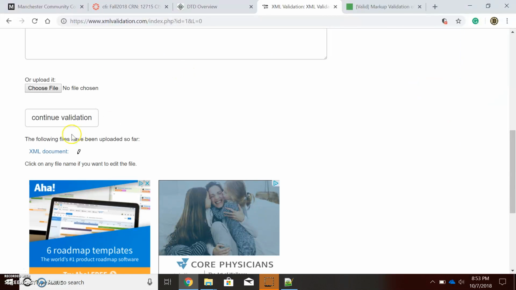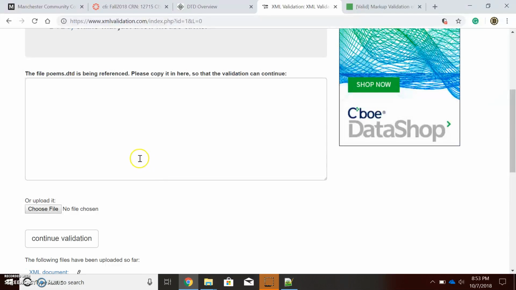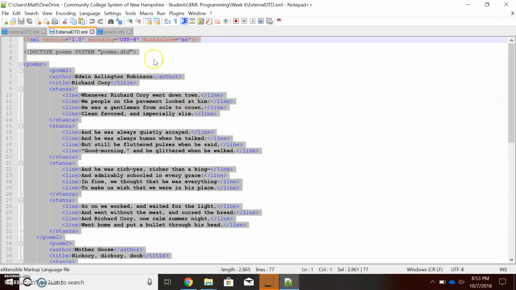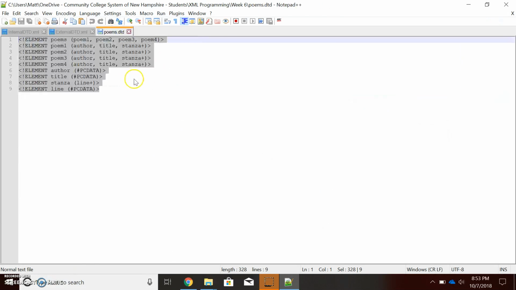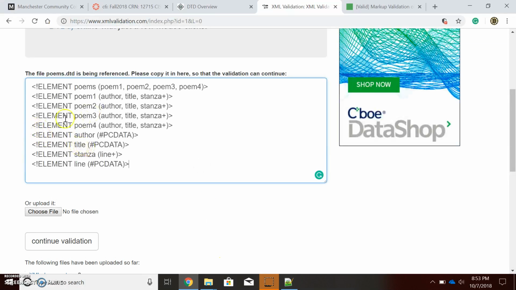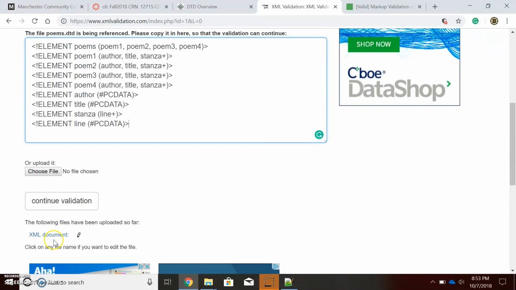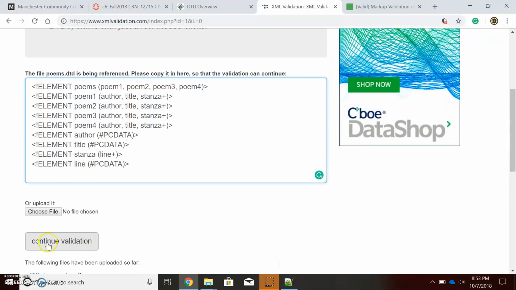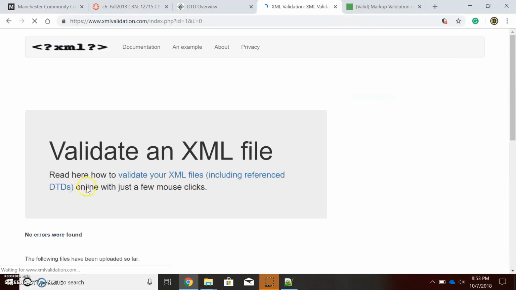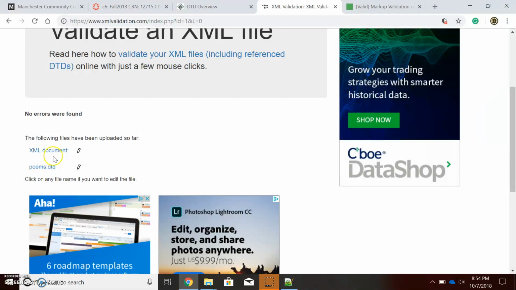So basically it captures that XML, and then what you can do is copy my DTD and paste that in here, and it'll tie it in with the XML that I just entered for validation. Then if I click continue validation, it takes both of those files and compares them to make sure that they're well formed and valid.